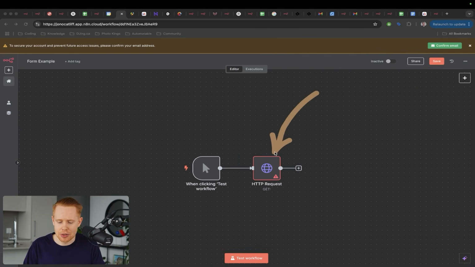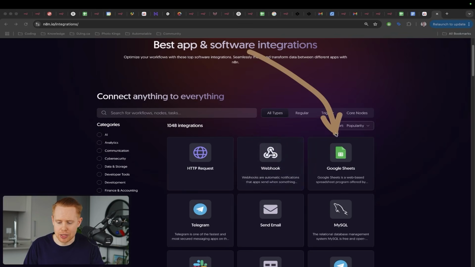So a lot of the times with HTTP requests, what we have to do is we have to build out these integrations. An HTTP request, you can think about it as just like building out your own custom integration in n8n.